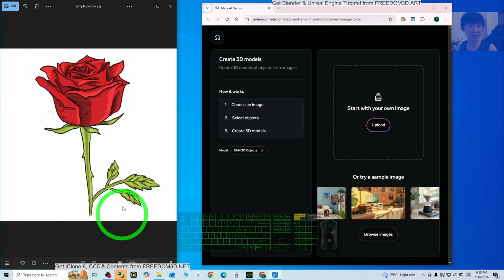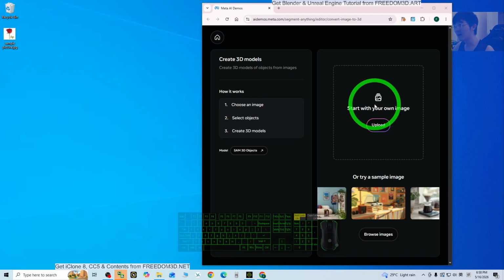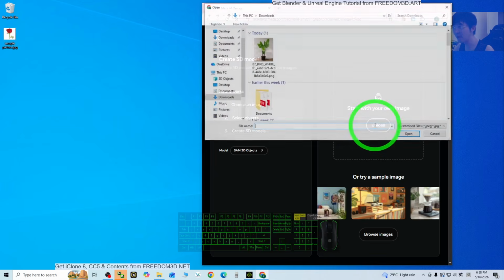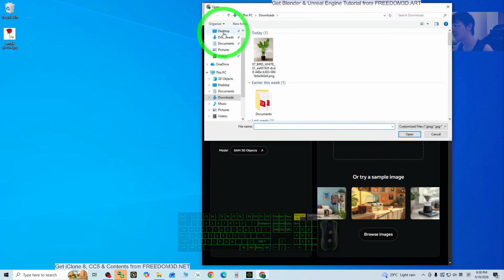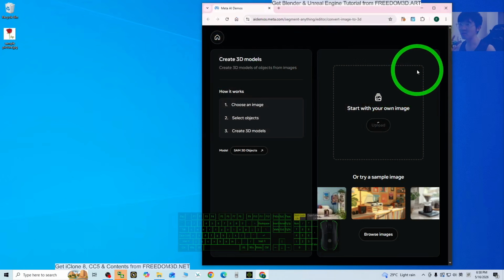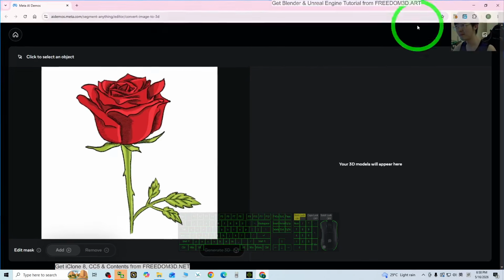Then you need to make sure you already have a hand sketching picture. For example, this is a rose, a hand sketching rose. This is a flower, a rose, hand sketched with color pencil, with the rose colored red and all the leaf and stem colored green. So now I'm going to click upload. The picture is here, the sample picture, a JPG file. I upload from my desktop. I double click, and it is going to upload to SAM3D.